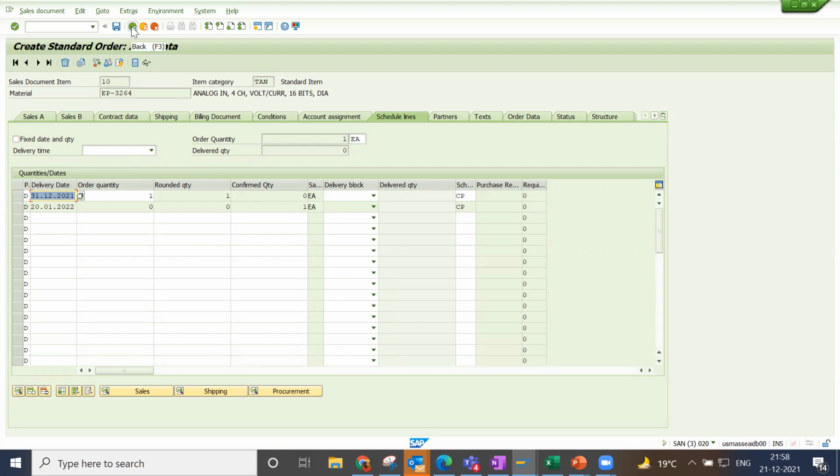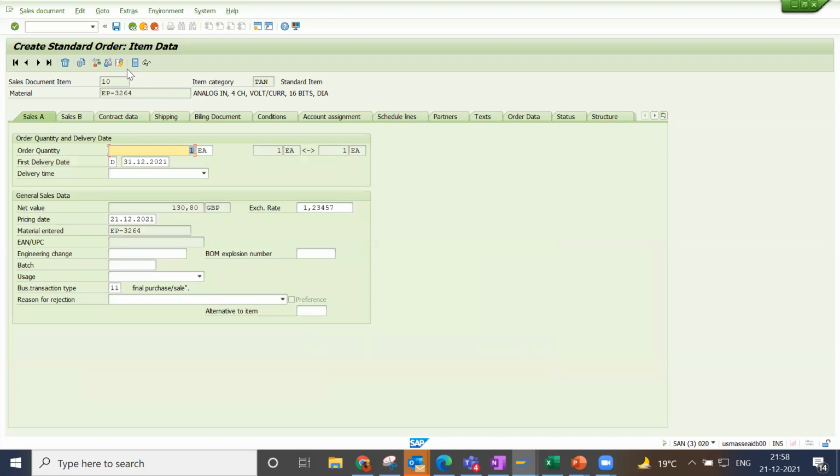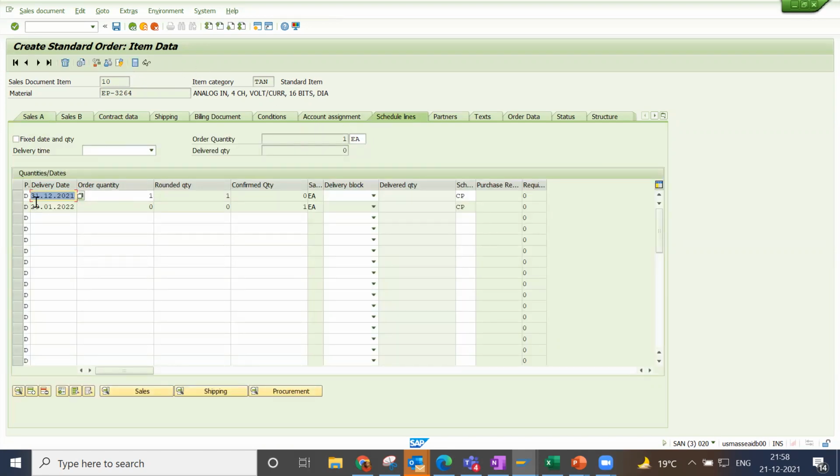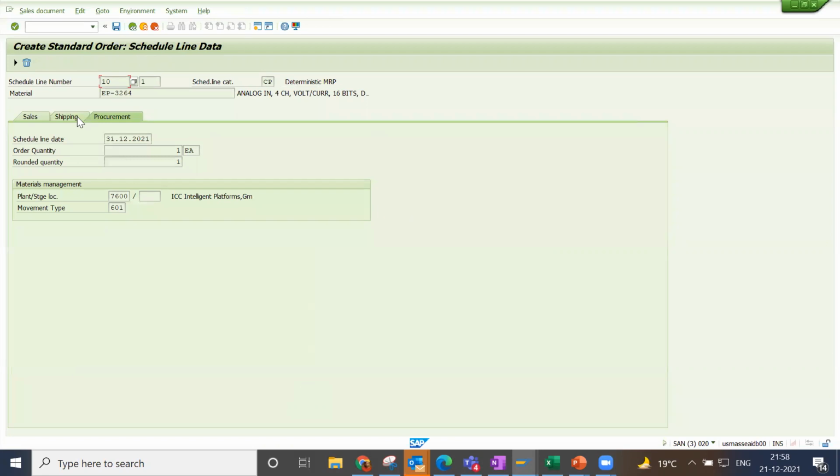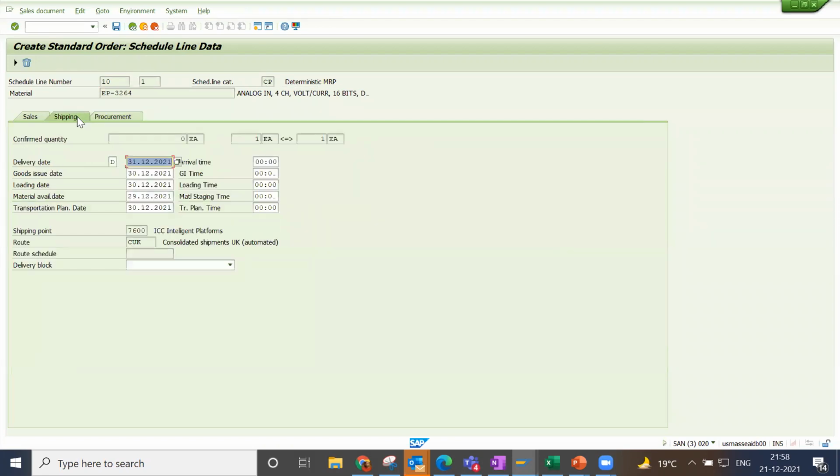Faridbhai, for example, if the material is available, then these two dates will be the same, right? Customer requested date and delivery date will be the same? No, as you can see here, the 31st December is the customer requested date. I'll show you exactly how the system is proposing this date.